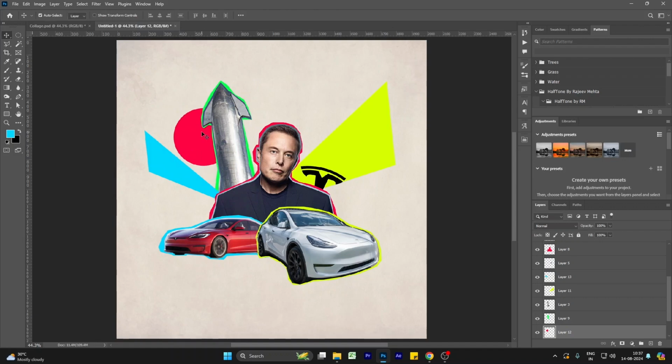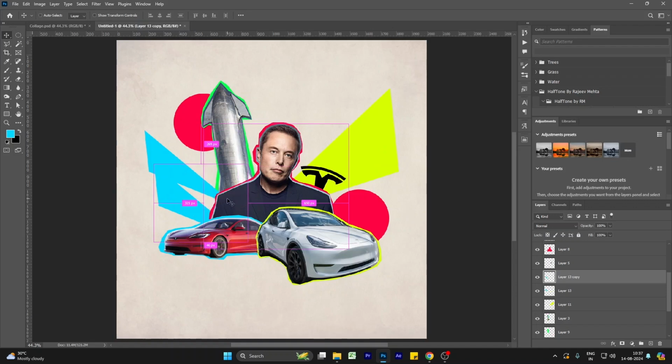Control T to resize it, and you can also create a duplicate of this circle with the use of Alt. When you see that two cursors appear, then you can drag it anywhere. That is a simple technique to create a duplicate. So now again I am creating a duplicate for this one as well.